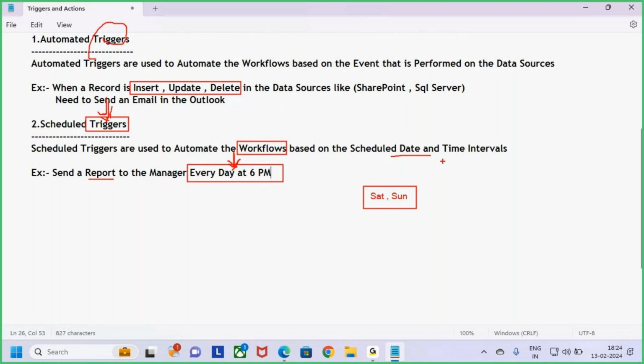You can set the date and time here. Every day at 6 p.m. I want to run the flow. So what will the flow do? By 5 p.m. I will make the report ready. By 5 p.m. I am ready with the report, and I will keep that report in one folder.